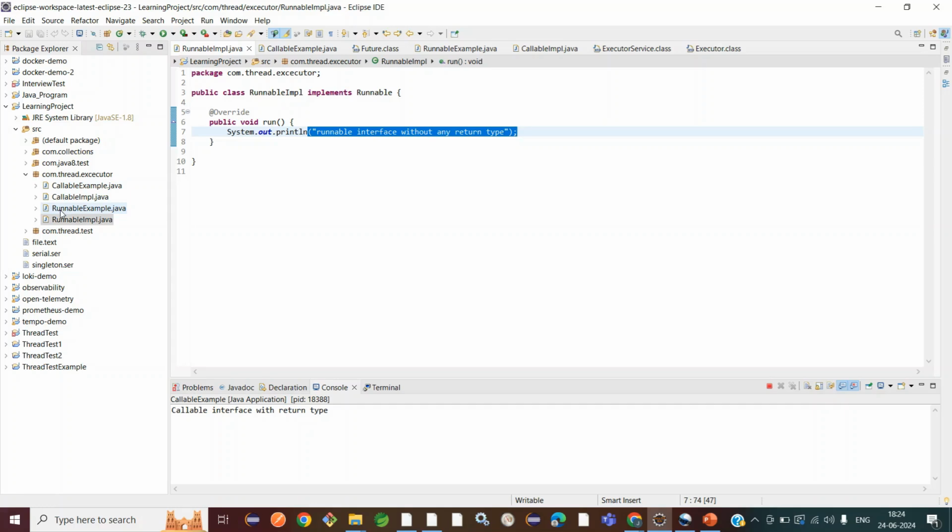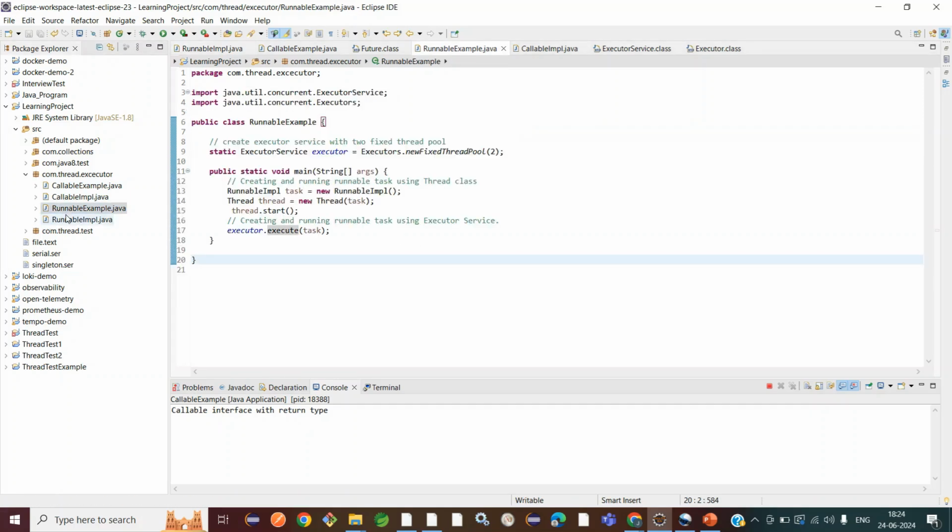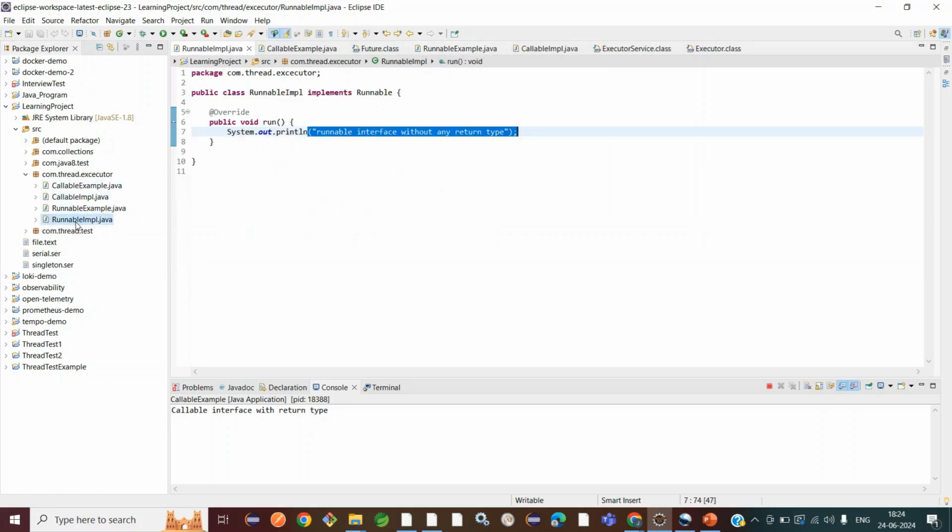I have already created one class, one thread with the help of the runnable interface, and another with the help of the callable interface. We'll see them one by one. This is the custom class, the custom thread with the help of the runnable interface. In the run method I have written one simple statement. The runnable interface has no return type.